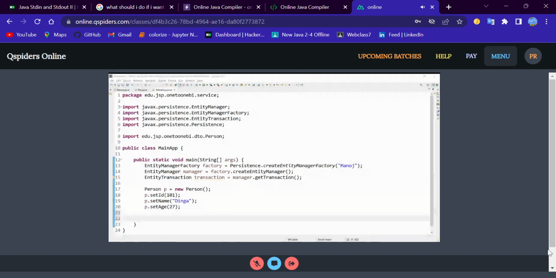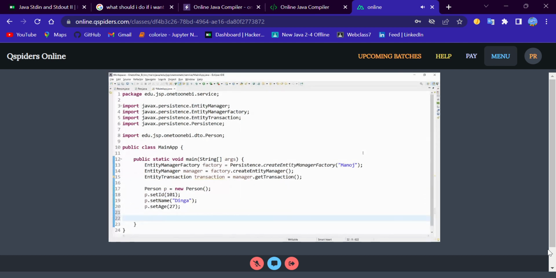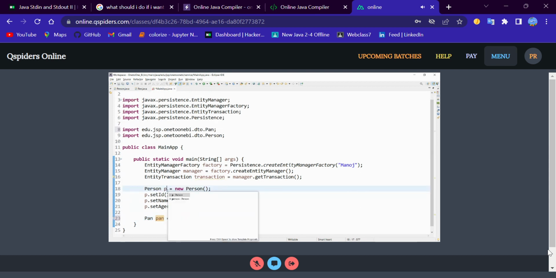Then I need to set the pan. Let me create a pan object. Pan p equal to new Pan. Okay, already p is used, so I'll go with the person only. I'll use this reference variable for all of it.